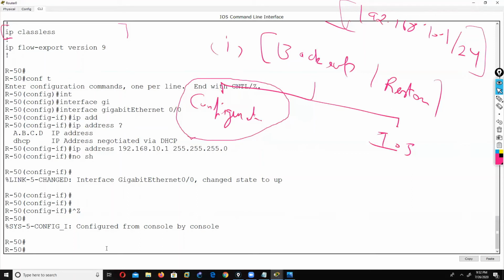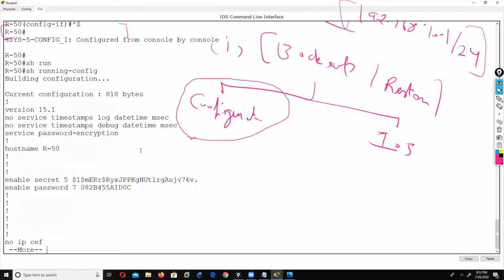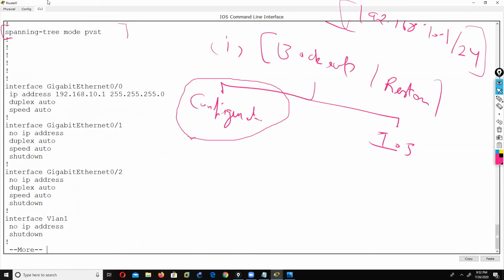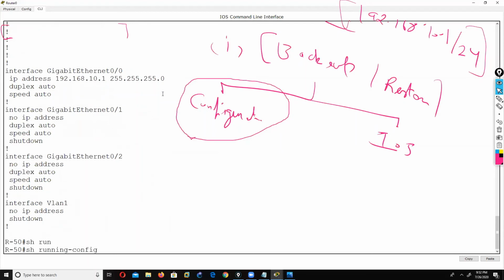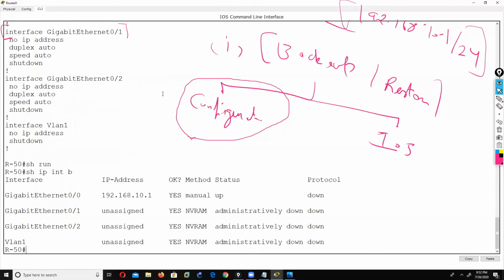Okay, so now the next thing is, after this configuration, I need to verify the IP address information on my router. So what is the command? Show running config. You can verify here you have an IP address on this interface gig ethernet 0/0, with this IP address and mask. With show running config, you will get a lot of information. But if I want to verify only my interface IP address configuration, I need to type show ip interface brief. With this command you will get IP address interface information.